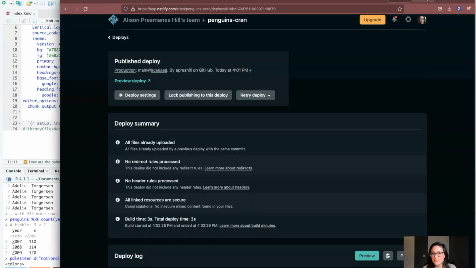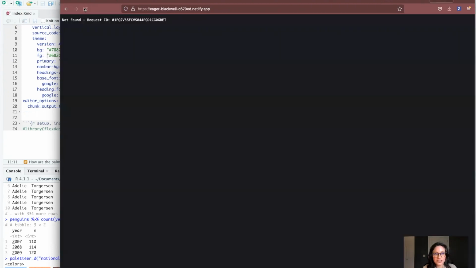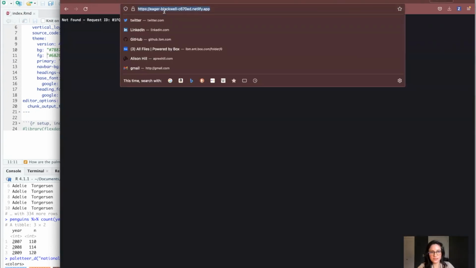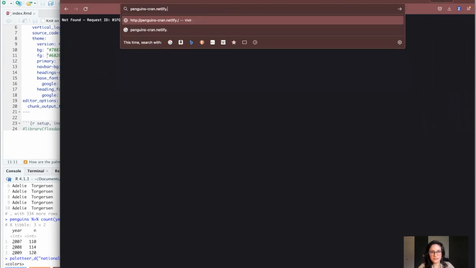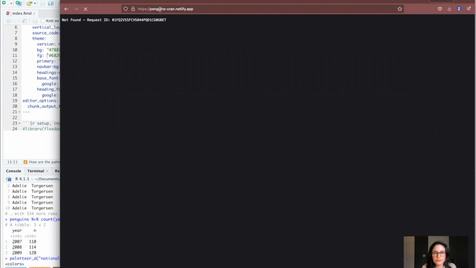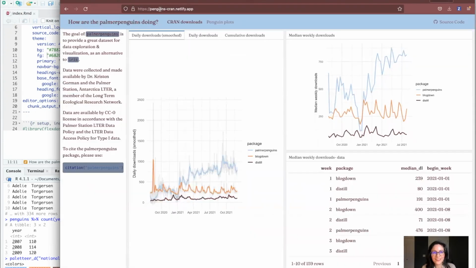Oh, looks like I'm done. Let's refresh. Oh, it's not Eager Blackwell anymore. It's Penguins Crayon. Yay. All right. Decent enough. If I could, I would figure out how I could make this different text colors than these and different font. Some things you can't do.